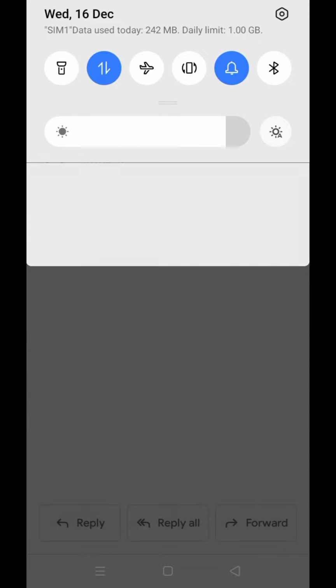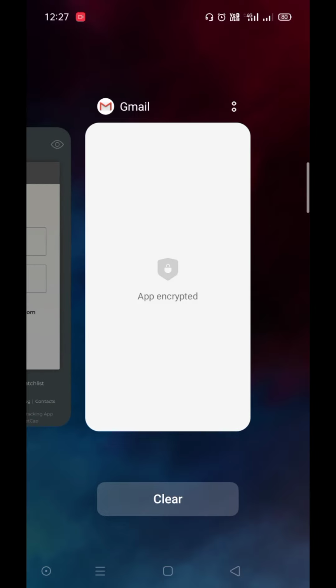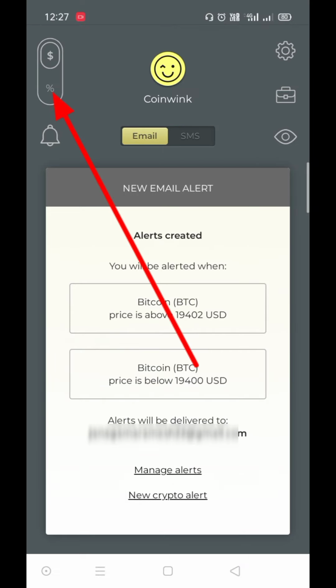See there, I received a mail. Bitcoin is above $19,402 USD. Okay, in this way you will receive email alerts for your cryptocurrency's price. So now I select the percentage symbol.